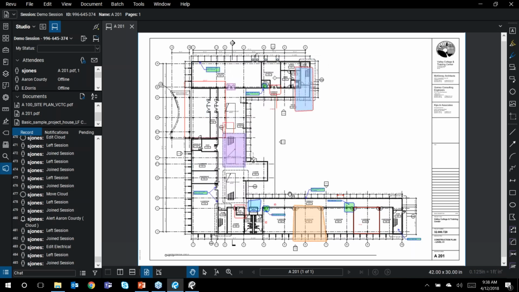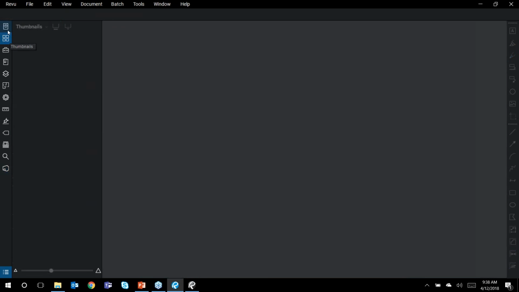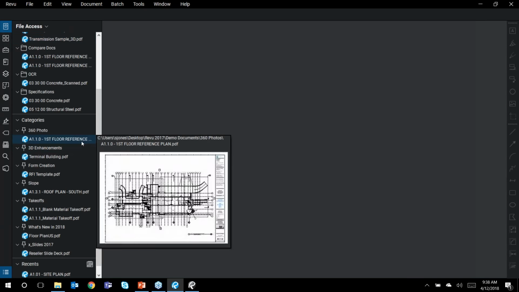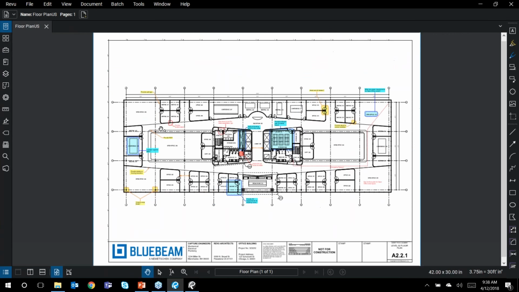All right, so from here, I kind of want to switch gears. Let's get into custom keyboard shortcuts. Like I said before, keyboard shortcuts is the most requested feature of all time. So let's open up that floor plan again, and let's look at keyboard shortcuts. The way that we're going to look at these is in the Review menu. We're going to go to keyboard shortcuts.